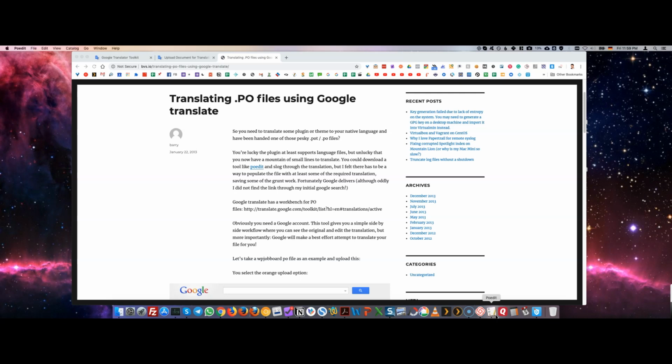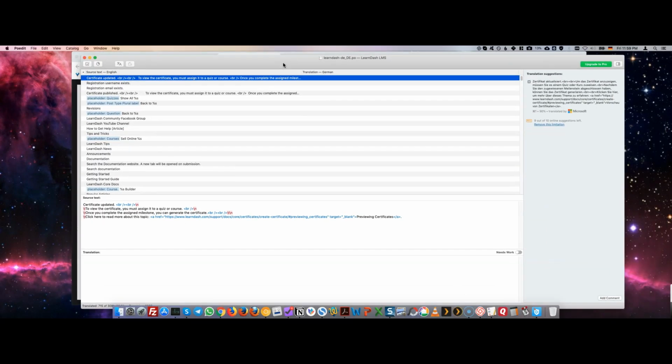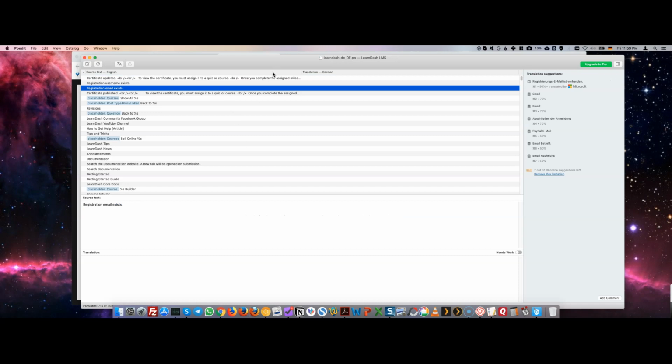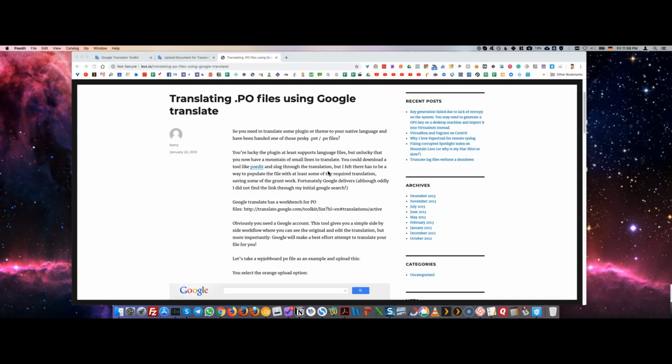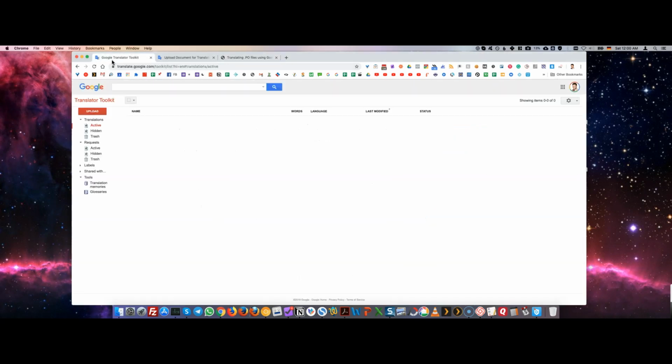So what I used to do is I used to use the PO edit software, which allows you to also do all the translations here. Now, instead of doing that, or at least to have a foundation of an automatically created translation, you can also use the Google Translator Toolkit as stated in this article here. Now, let me show you how it's done.